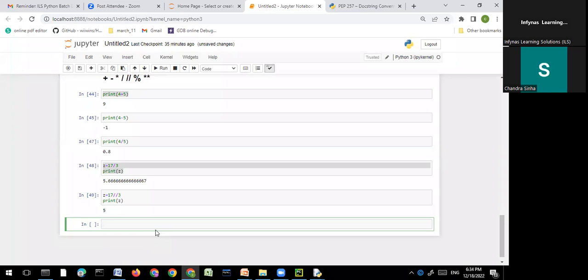So option C will be all of them. It is called integer division. Really, it is flooring it, so this is also correct. It only takes the integer part and ignores the decimal part. Okay, so these are the arithmetic operators.